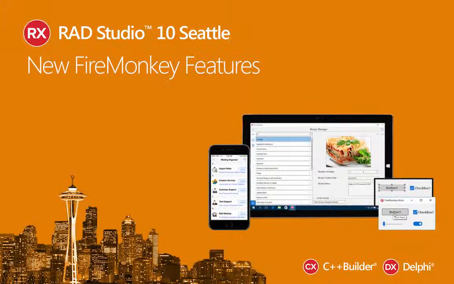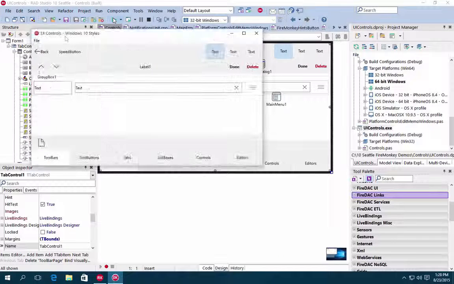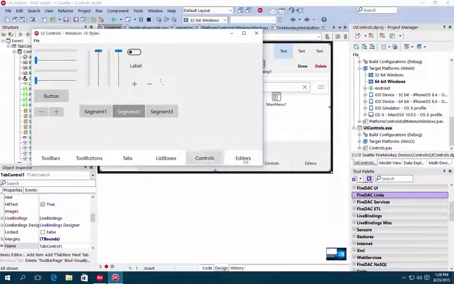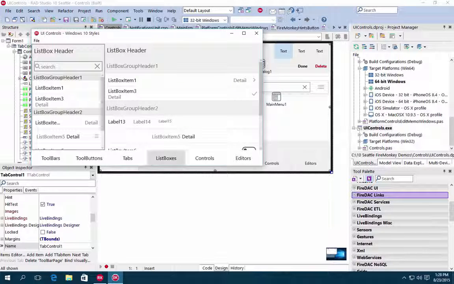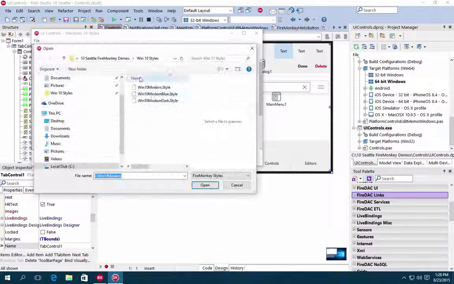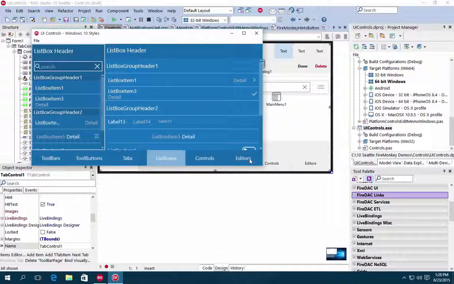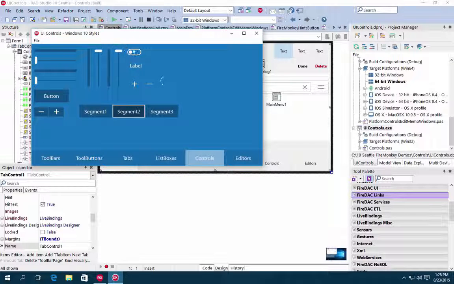RAD Studio 10 Seattle includes many new FireMonkey features. Choose from 3 built-in Windows 10 styles to give your existing and new applications the distinct Windows 10 look and feel. Select from Windows 10 Modern Light, Dark, and Blue styles to quickly update your user interface to Windows 10.